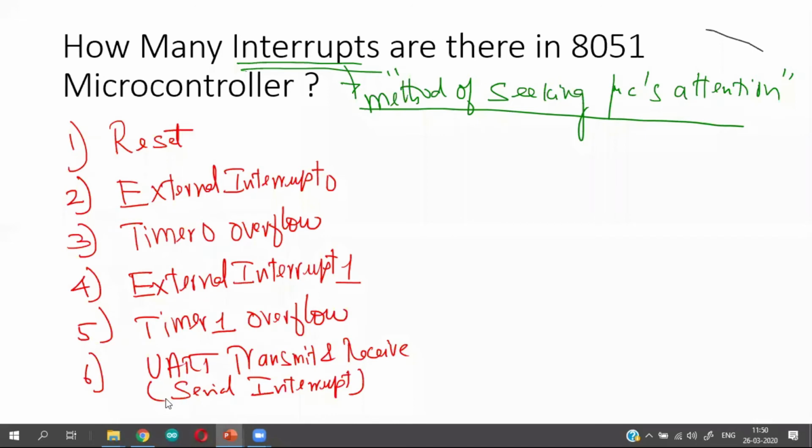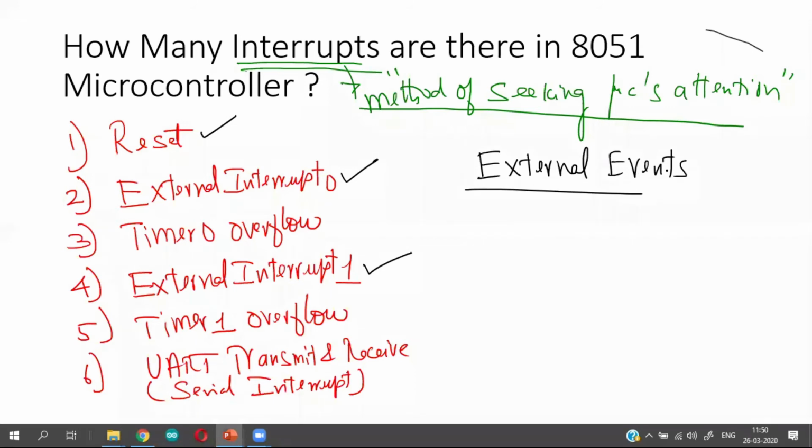Of these 6, 3 of them are external in nature. What are the 3 that are external in nature? Reset, external interrupt 0, and external interrupt 1. All these 3 interrupts are external interrupts or external events. Why are they external events? Because they happen on external pins.